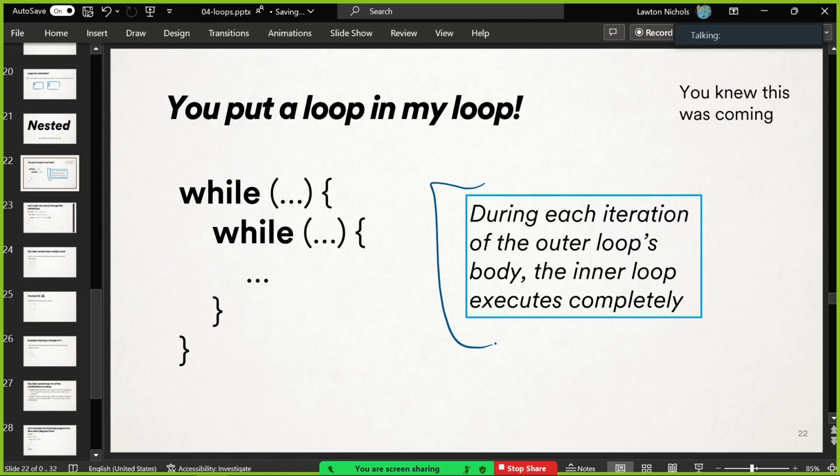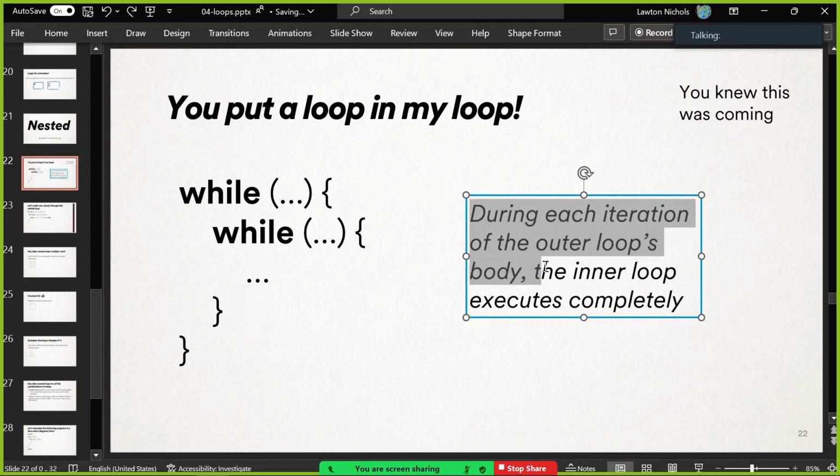This will make no sense the first time I say it. It will take a million examples. But here's the thought process. During each iteration of the outer loop's body, the outer loop is like, all right, my condition is true, I'm going to run my body. It's going to run all of its body, which involves running an entire loop. The inner loop is going to run completely once during each iteration of the outer loop's body.